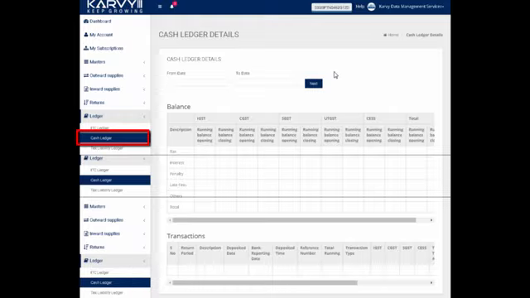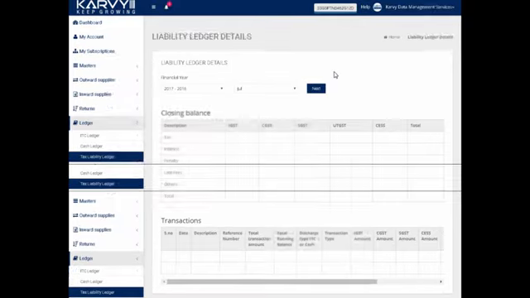Next is cash ledger. Here you will find details of how much cash you have paid or how much cash is yet to be paid by you. Next is tax liability ledger. This will show how much of your ITC is credit and how much tax you have paid.